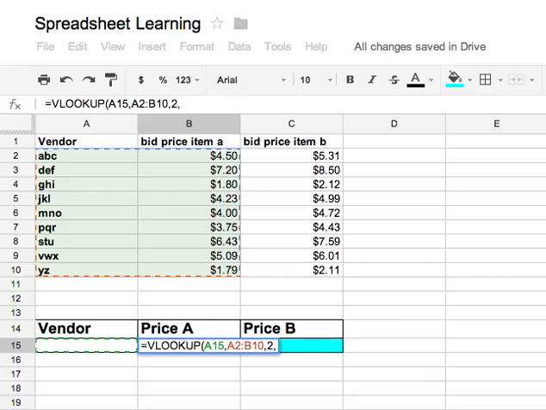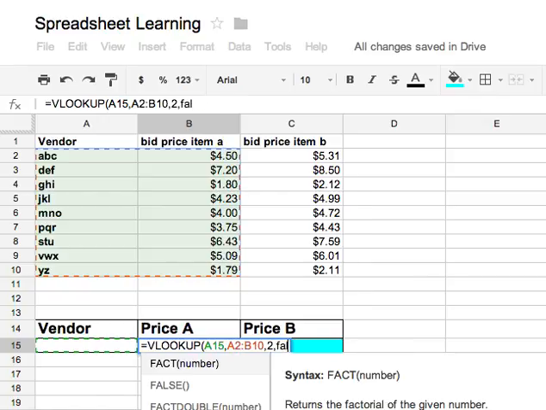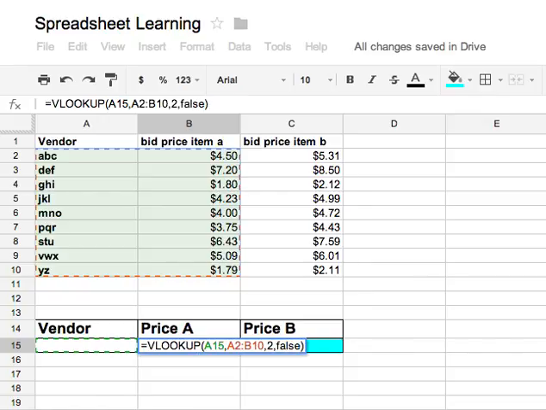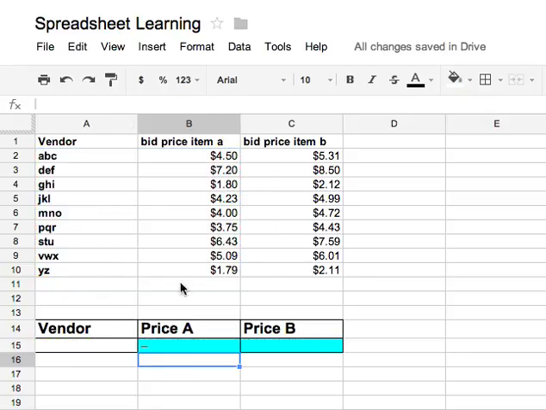And then the fourth parameter is either true or false, and we're going to tell it false, and that's going to tell it to find an exact match. It also doesn't require that the first column be sorted, which is what true would require. So we're going to use false. I find that most of the time I use false. Let's experiment here. You have the 2 hyphens because it doesn't have a value here yet. So let's put in ABC. And what we should be getting is $4.50, which we did.